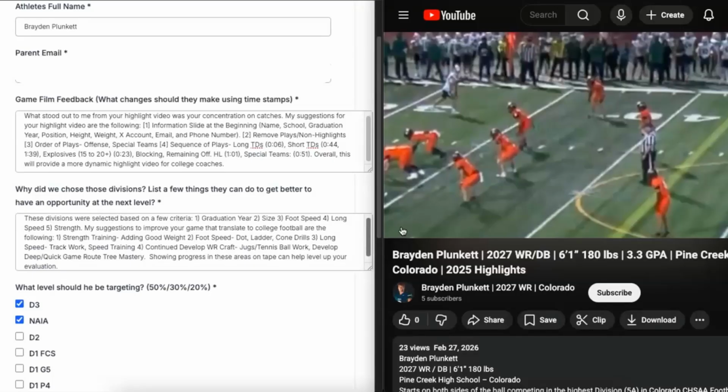Okay, but here's the deal: how can we also go attack these levels and get better? My suggestion to improve your game that translates to college football and possibly a higher division are the following. First thing is strength training. All right, got to work on adding good weight, making sure we're developing that explosion and power.